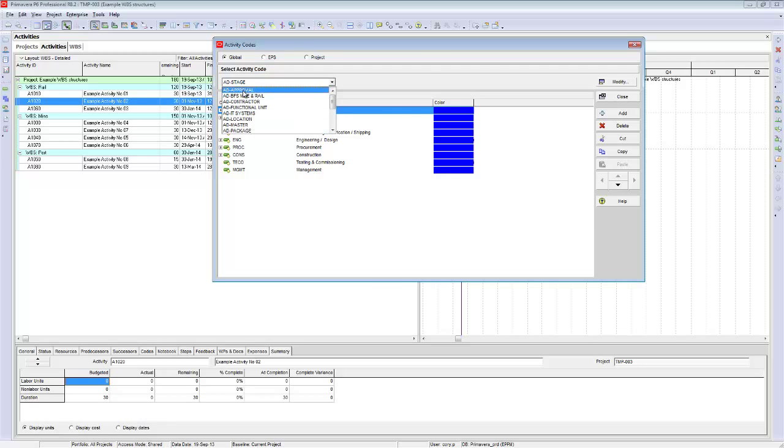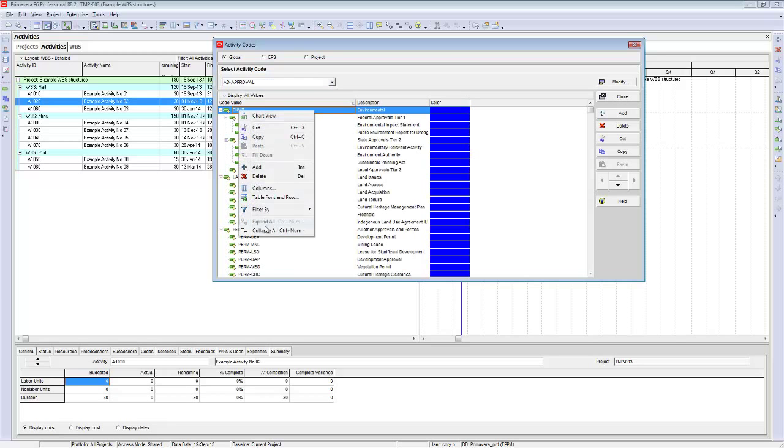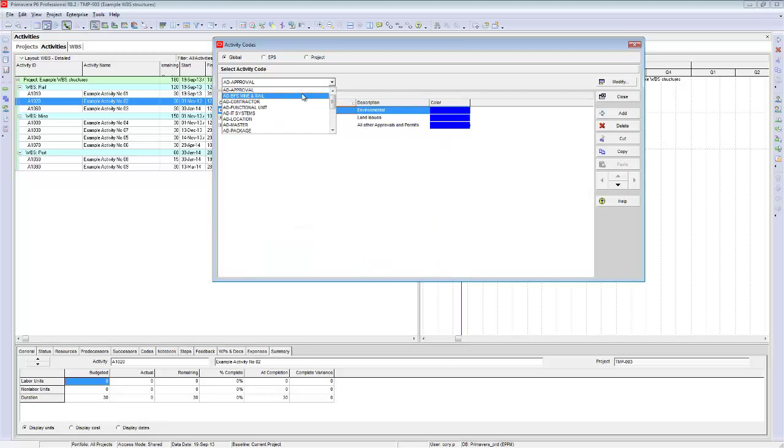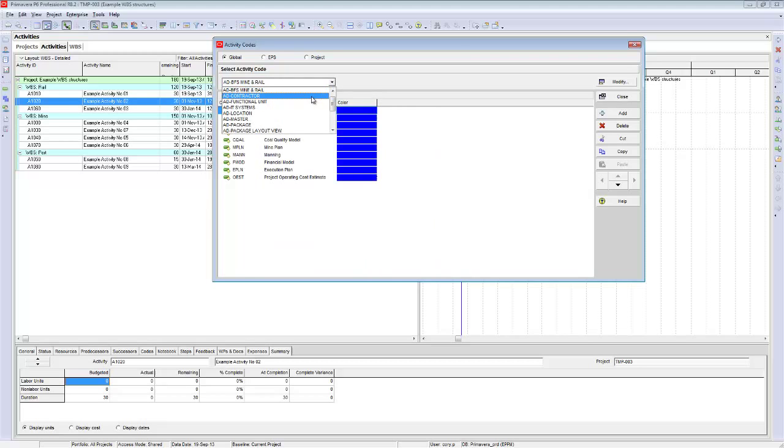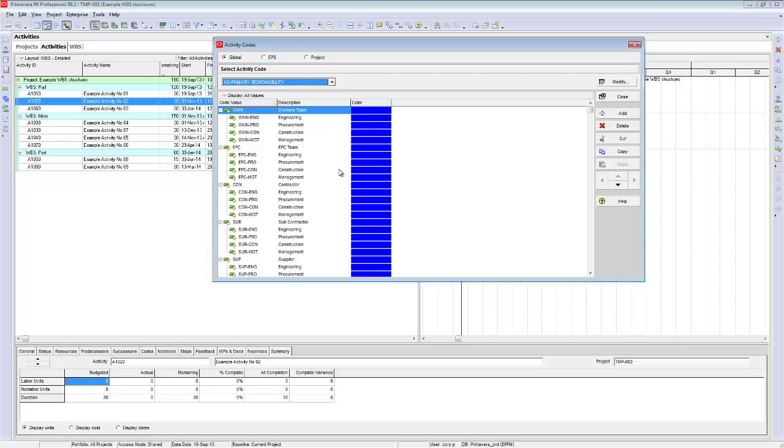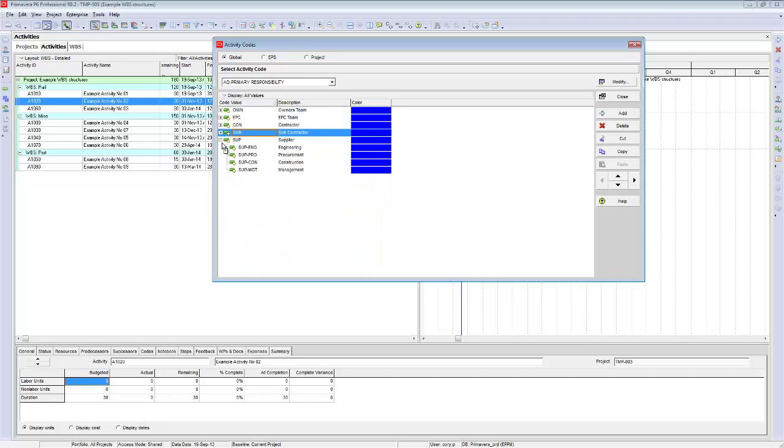Predefined. Click on each one, and you can see the various information that is available to you. So these are Adani's, the AD stands for Adani, Adani's global activity codes. Primary responsibility refers to owner's team or EPCM teams or contractors or subcontractors or suppliers, so we can delineate as to who's doing the work.